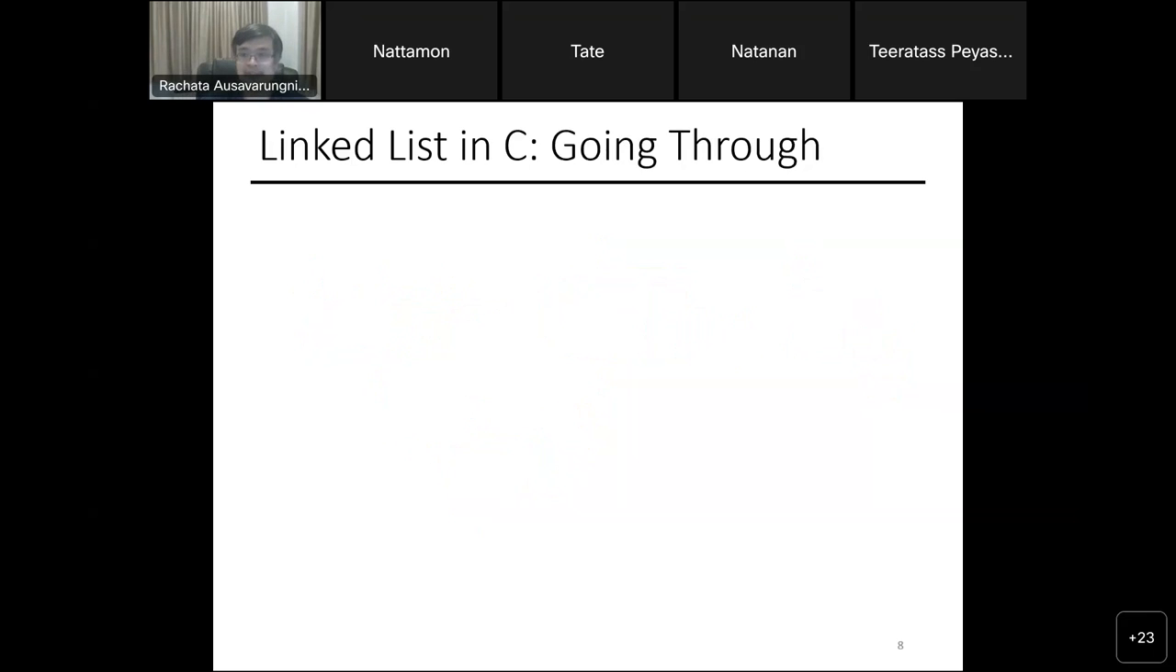Then the next thing is, if you want to go through the list, you can loop around, right? Because you can keep iterating over the pointer to the next item. We'll show you how to do this in a bit. Deletion is also pretty simple. So let's say you have this linked list that looks like this, right? Three items.